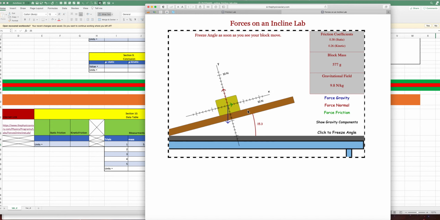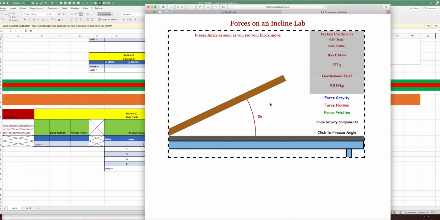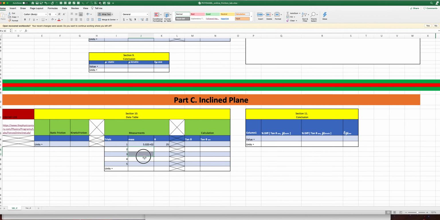So you're just going to get a range of masses, and different students are going to get different masses because these numbers are randomly generated. But whatever angle where the block starts to move, you're going to enter that angle there, and you should get 5 different trials. And then the next part is just to calculate the tangent of these angles, and over in this one here, you're going to get the average of those tangent values. And the last part is just you're going to compare, so in the theoretical formula, you're going to have to decide whether the tangent of the angle is equal to the coefficient of static friction or is it equal to the coefficient of kinetic friction?